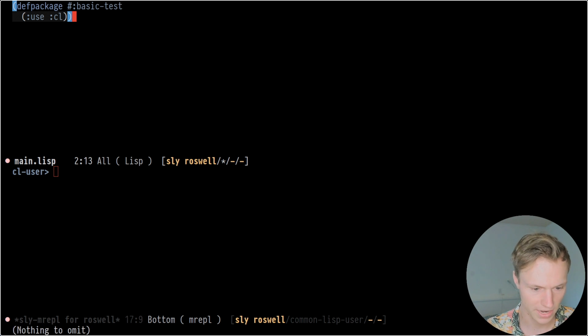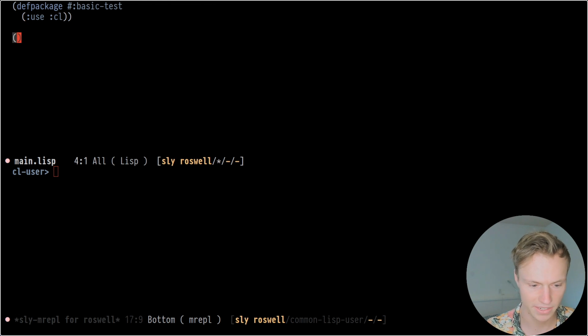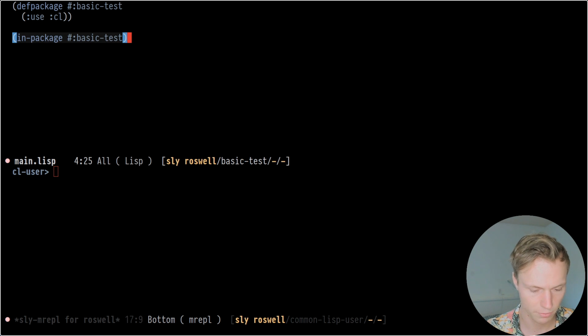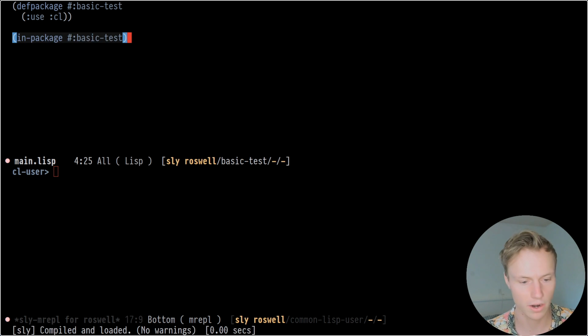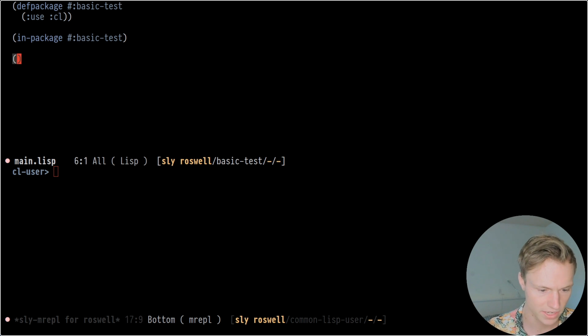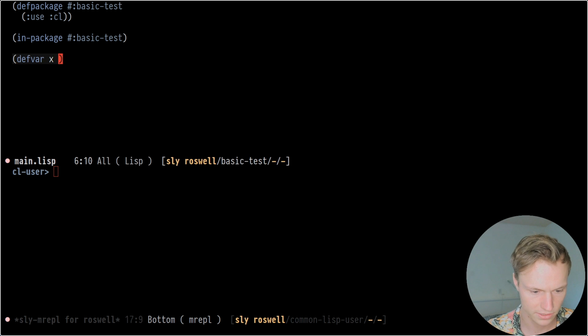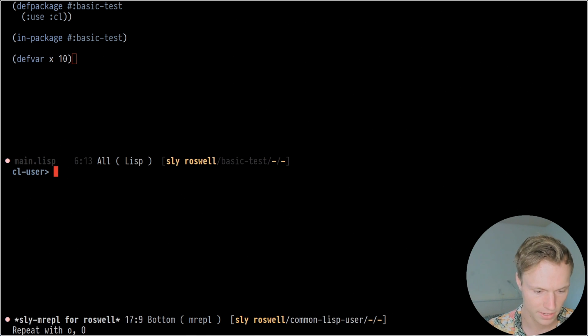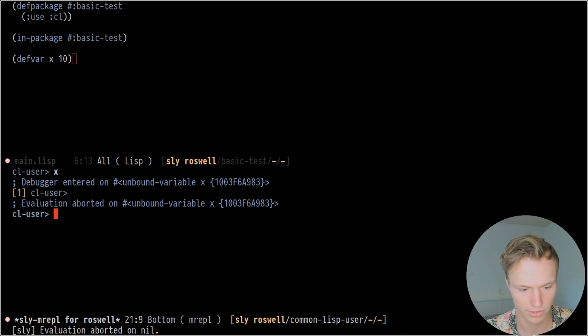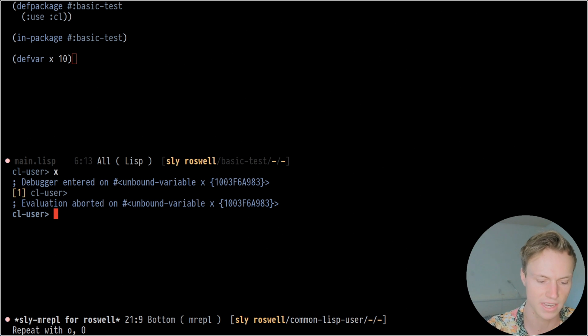So now if we just go ahead and evaluate that, or compile it, sorry. Now we have created the package basic-test. Now we can do in-package basic-test. And if we compile that, then we are now saying that the current instance is in the package. Now say if we did something like defvar x 10, we compile that, and then we say in the REPL x and hit enter, we will find that x is not bound. And the reason for that is that currently the REPL will almost always just start you in the Common Lisp user package.